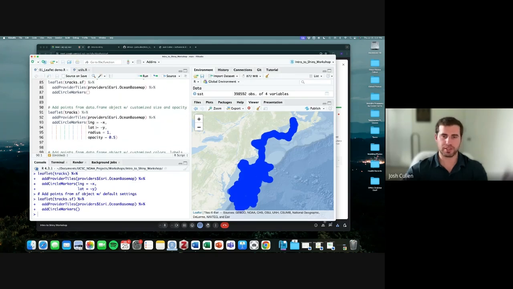But what if we want to do some styling to actually make this look visible? We can use some different arguments within the add circle markers function. So in addition to the longitude and latitude, we specify the radius, and that's the point size. In this case, they call it radius. And then opacity is how we define the level of opacity, the transparency that's present.